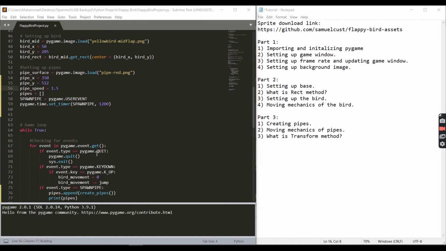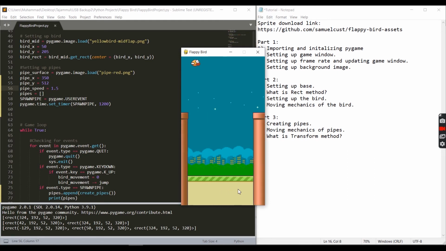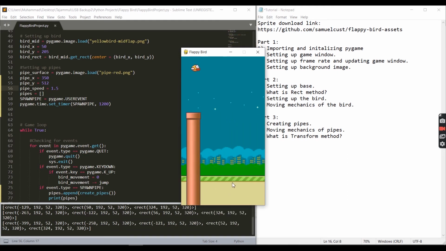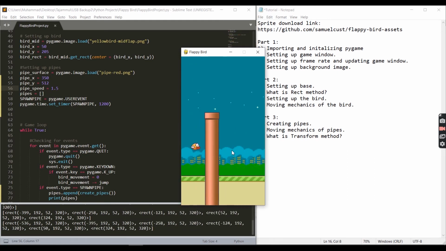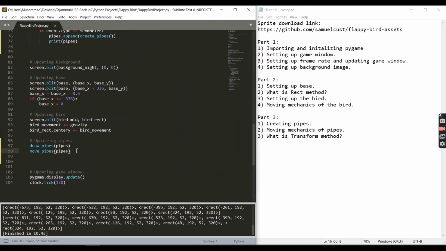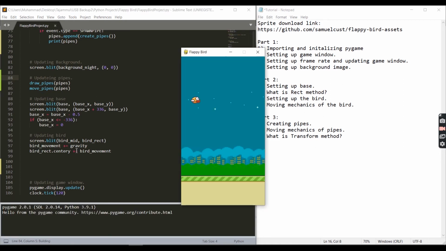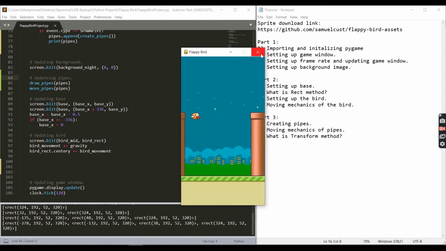Another thing that is wrong is that these pipes are now being made over this base. I don't want them to be over the base. I want them to be behind the base. So this is very simple. We can just do this before we update our base, and this will just put them backwards. Yeah, you can see that they are now behind the base.